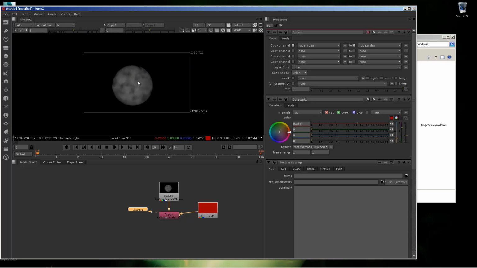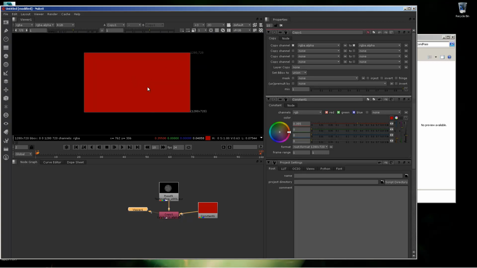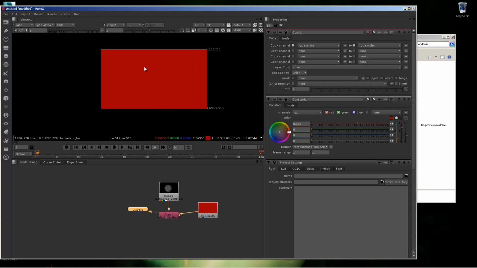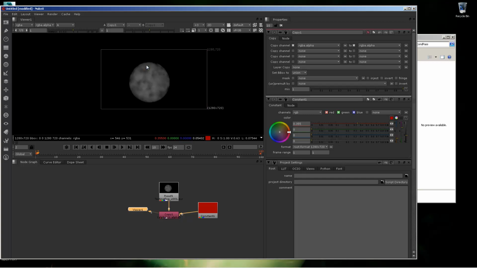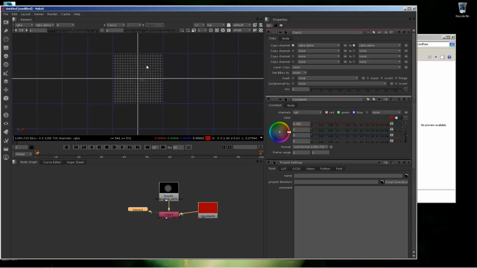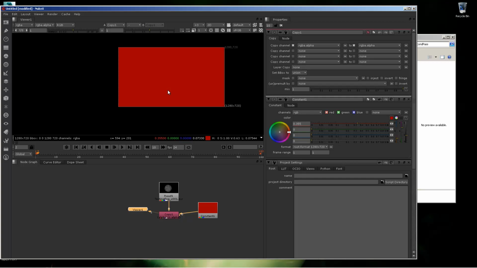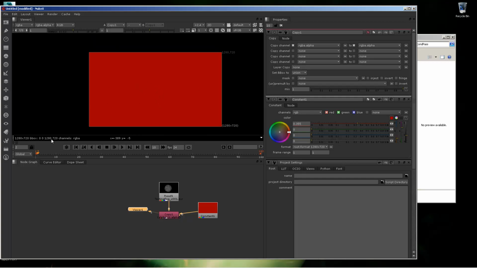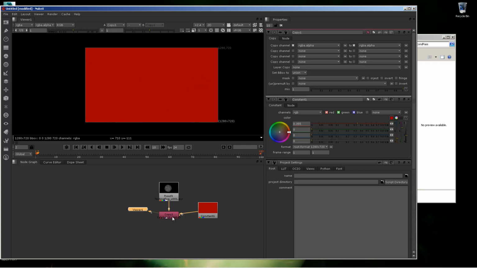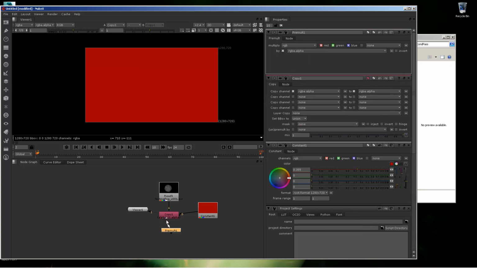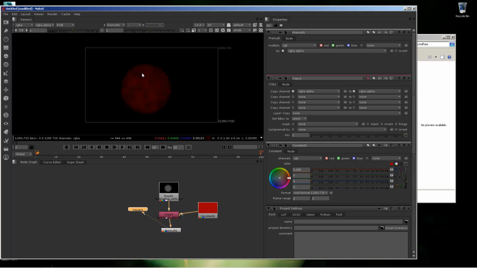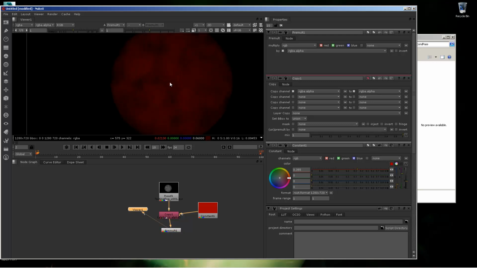God damn it, not Fusion. If you hit A and A again, it brings you back to your RGB. In Fusion, if you hit A, you have to hit C for color to take you back to the RGB. So that's what I keep cursing about. I keep hitting C, and that is not a hotkey in Nuke. And then pre-mult this guy, and there you go. There you have it.